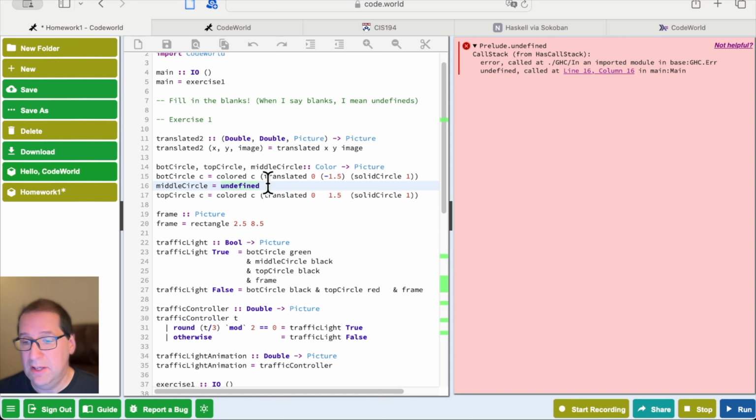We're done. That is exercise 1 of homework 1 of CIS 194, which is also kind of the same thing as Haskell via Sokoban. Now, could we do more? Could we do better? Could we make this stuff more abstract? Yes, absolutely we could. But I'm not going to.